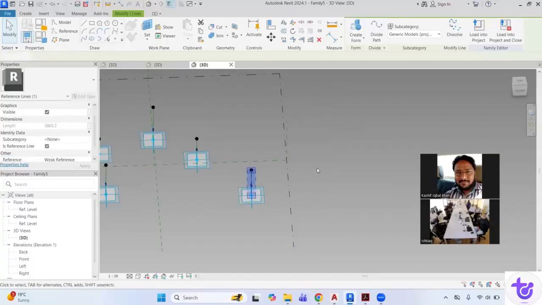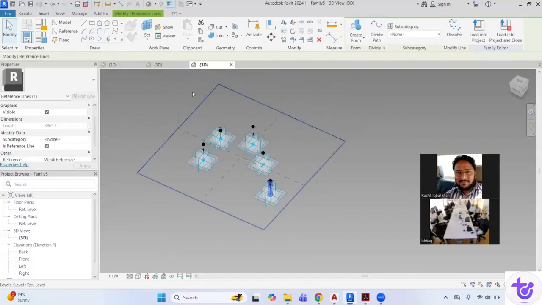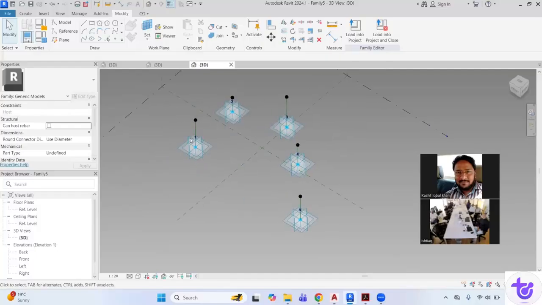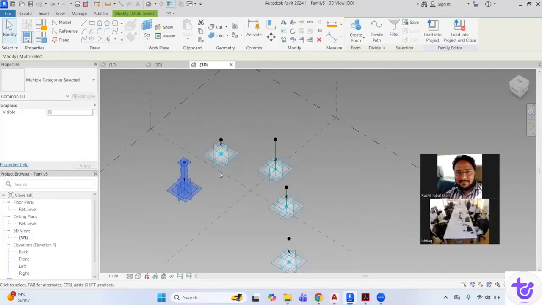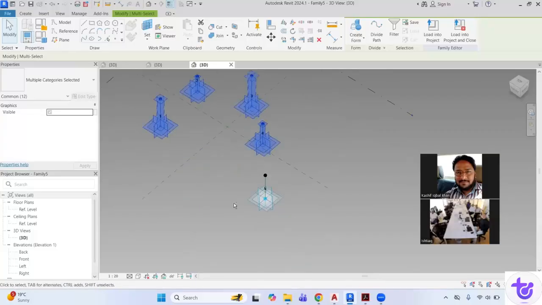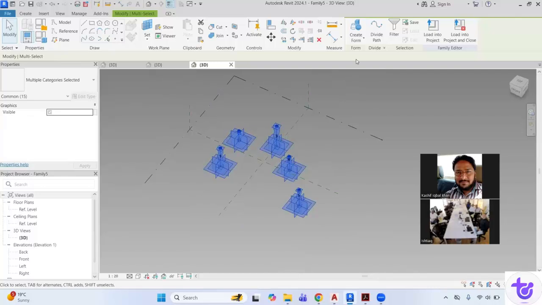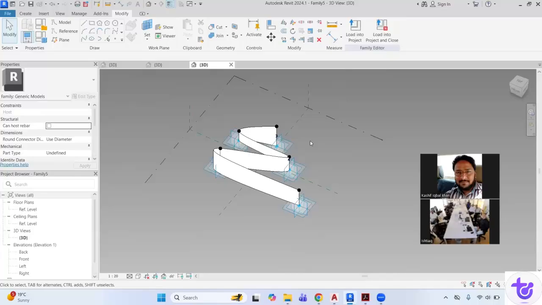Yeah, it's done for all 5 points. Now what we can do, we can select them in sequence. 1, press Control, 2, 3, 4, 5. And then we can click on create form.